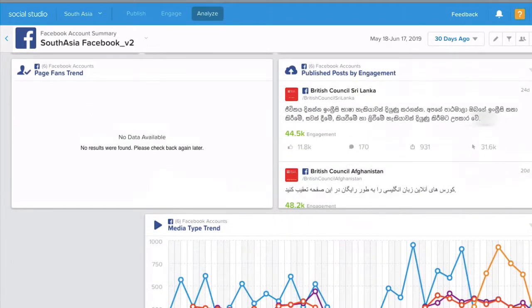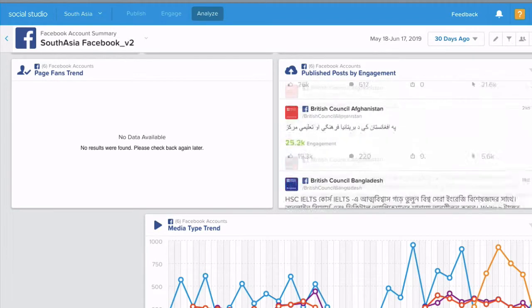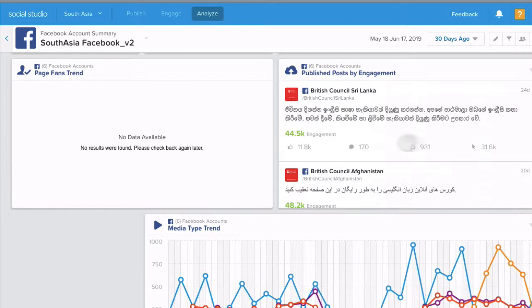Moving further down, we've got published posts by engagement. So obviously you can see which got the most engaging posts. It's like Sri Lanka there. I've got one with 44.15k engagement. Really successful post 24 days ago. Again, I'm afraid I can't read the language, so I can't tell you what it's about. You can click on it, obviously, and open that out. And what I like about this is it's all very interactive.